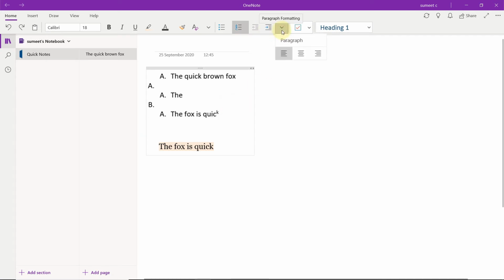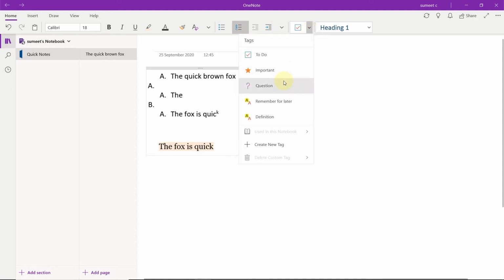And then these are paragraphs. This is similar to Evernote. In Evernote also there is this feature. And then there are various tags like to do, important, question, remember, definitions. You can also create your own tags, which we'll be doing later.